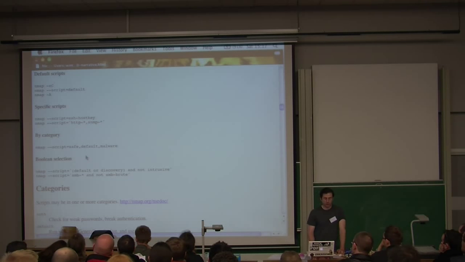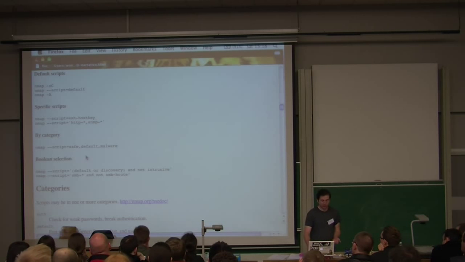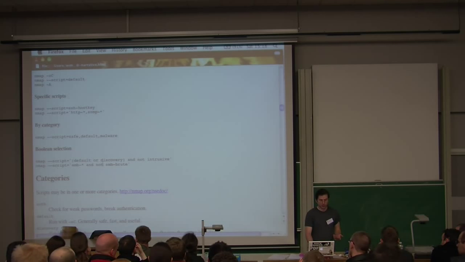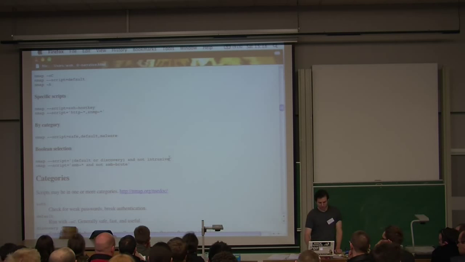Scripts are divided into categories. So that first example I showed you, script equals safe, is just an example of a category scan. You can separate multiple categories by commas. So here we're going to run all the scripts that are safe, default, or that check for malware infections. And then finally, Boolean selection: you can use and, or, parentheses, and not to make anything you want. So for example, you want to run all the default scripts and all the discovery scripts, but nothing that could be considered intrusive, that could possibly crash a machine or things like that.